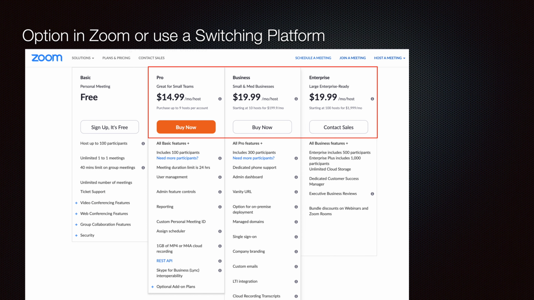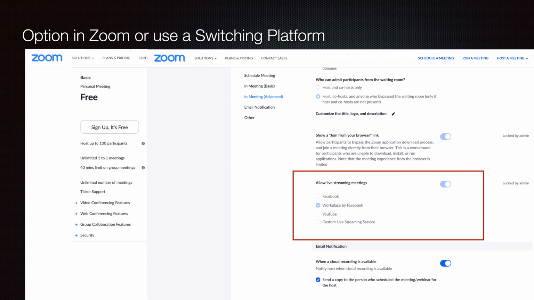Now, why would you want to use Ecamm Live when you can present to Zoom by itself? There's an option in Zoom where you can stream to YouTube, but you need to get the Pro, Business, or Enterprise account. And that allows you to then do live streams to either Facebook, Workplace by Facebook, or YouTube, or a custom live streaming service. But keep in mind that that's only going to be limited to Zoom.